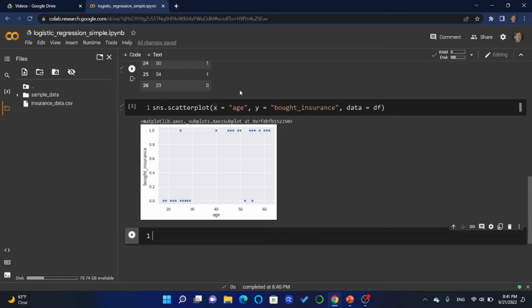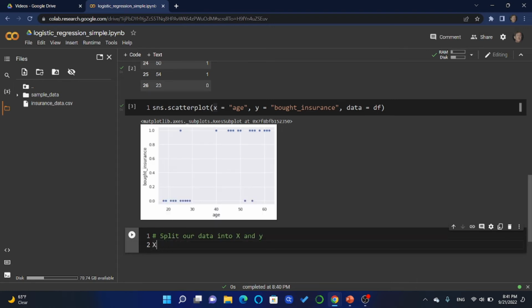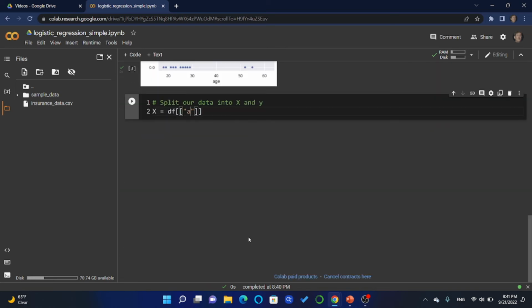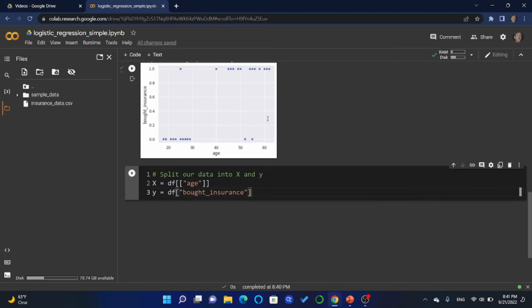So let's first split our data into x and y. Cool. So in the x we have x equal df, and our x is called age, and y equal df bought insurance, right? X is the feature or the independent variables, y is the dependent variable.